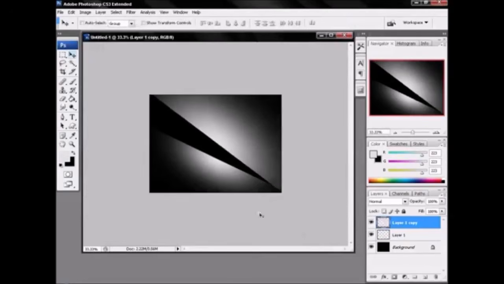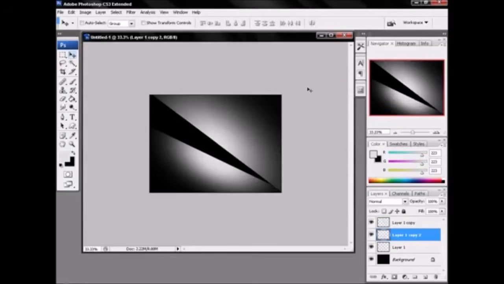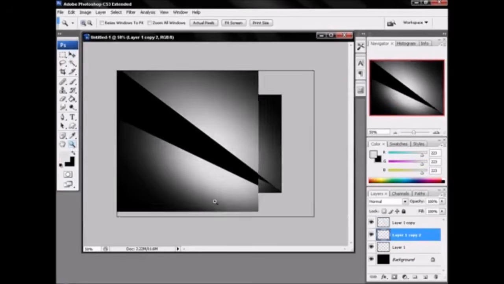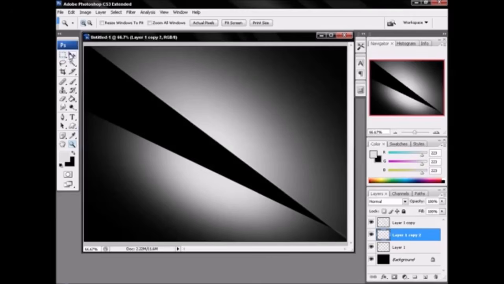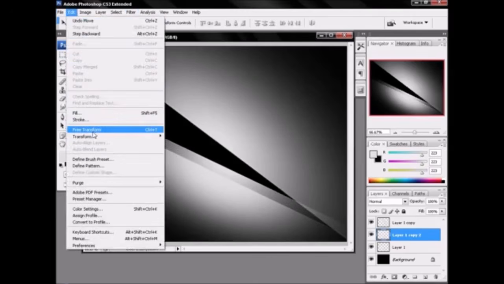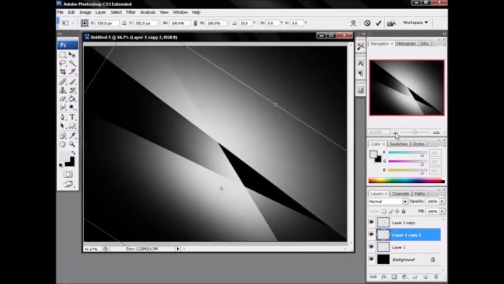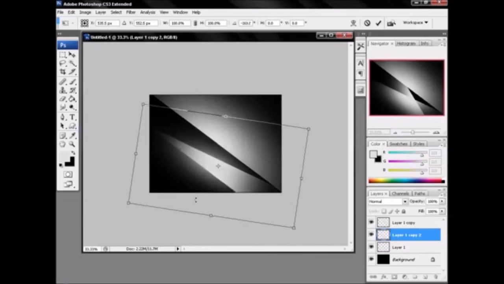Then press enter on the keyboard and go to layer number 1 because it's the smaller one, and right click and duplicate the layer, press OK, and again we go to edit, free transform, and rotate this brush.